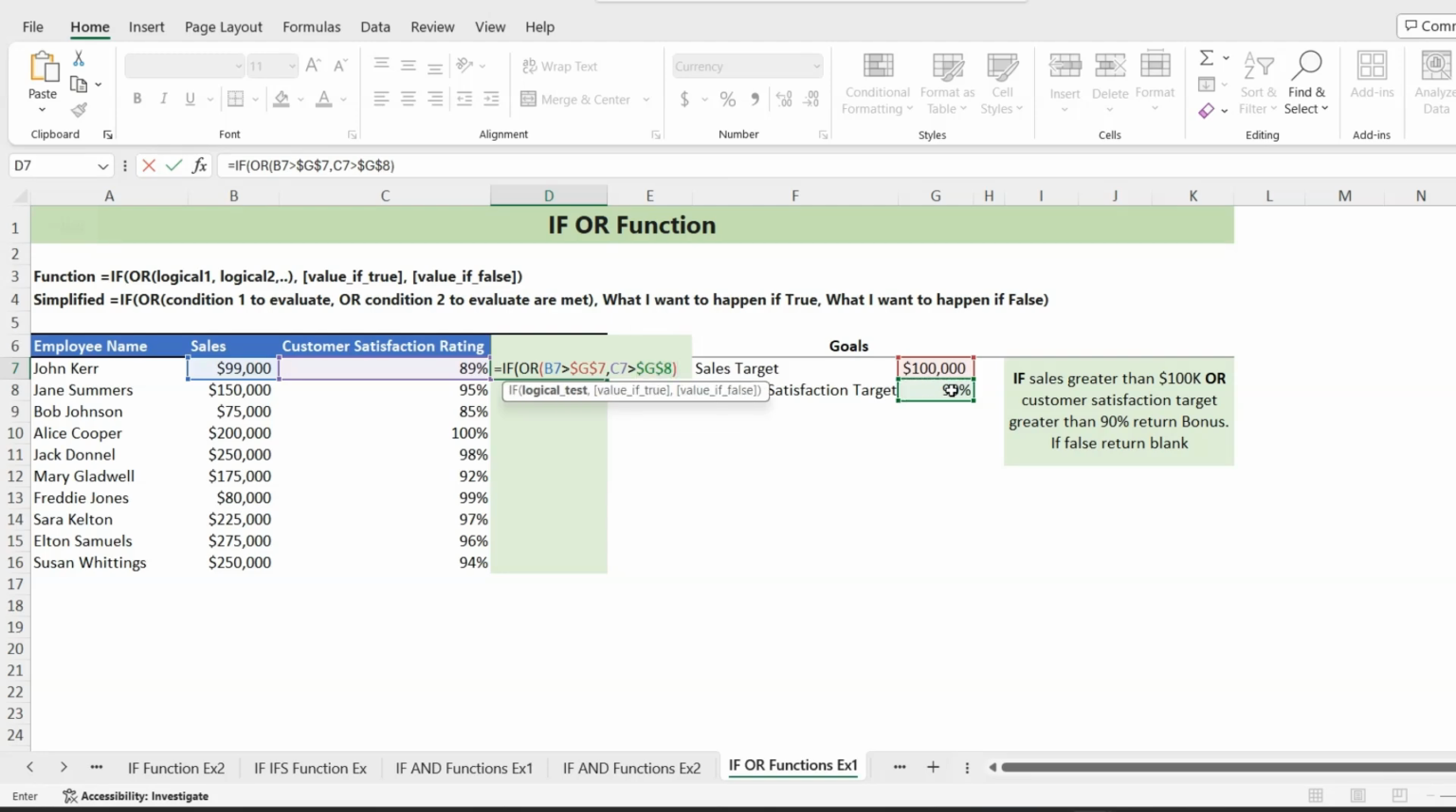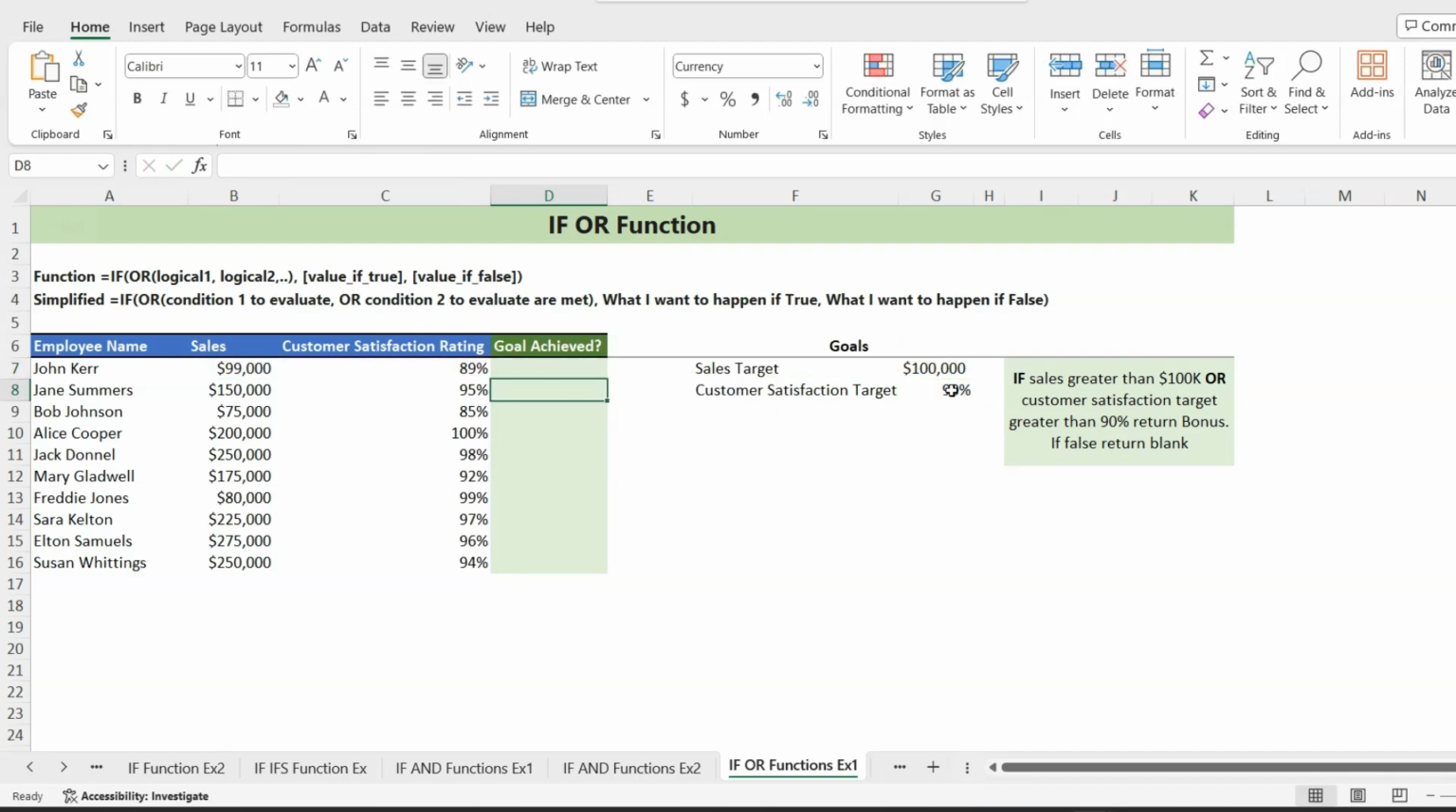And then we'll get into what happens if this is true or false. So if either one of those is true, then let's return bonus. And if both of those are false, then let's return a blank, which we can just do with a double quotation mark. So that's our formula. And then let's drag this down. And here we can see the cases where one or both of those criteria were met. So in this case, sales target wasn't met, but customer satisfaction target was met. Or in cases where both of those were met, the bonus was achieved.